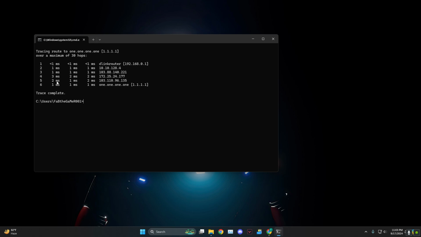But if there was a big difference, let's say 1 ms here and then 20 or 30 ms, then that would have been a problem, and you would need to talk to your ISP to fix that particular address for you. And this is how you can do it.